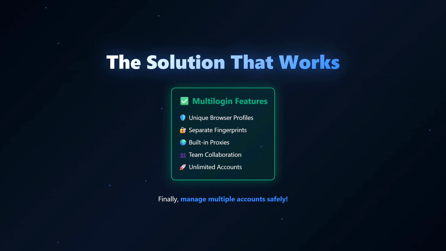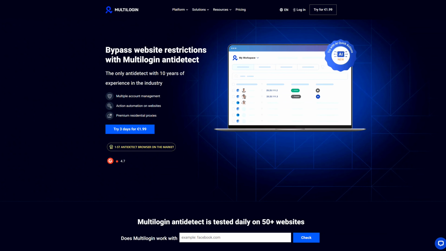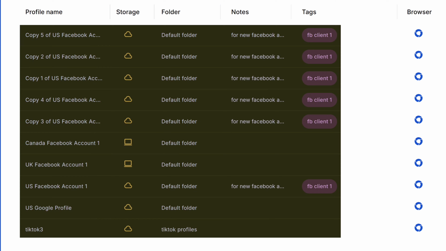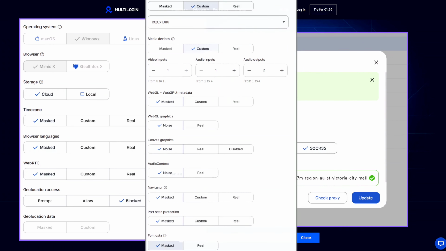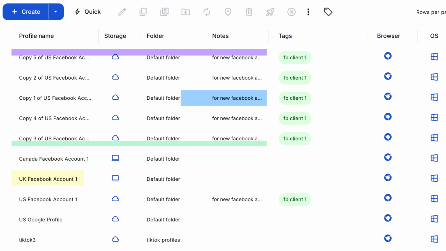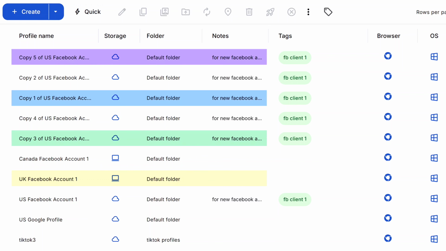So this is where Multilogin comes in. It is what people call an antidetect browser. Instead of just hiding your real identity, it creates totally separate browser environments. Each one has its own fingerprint, IP address, and browser history. To any website, each profile looks like a different person on a different computer.